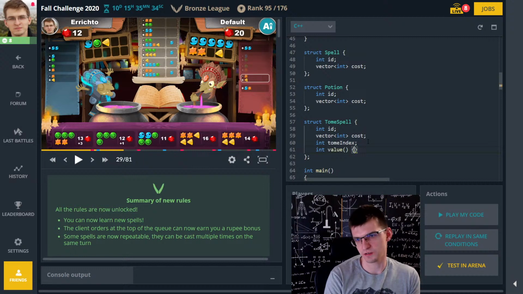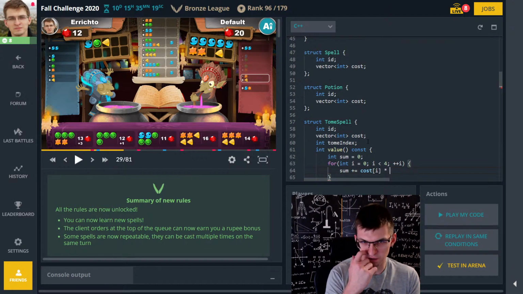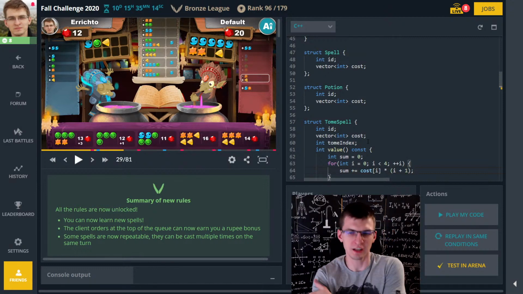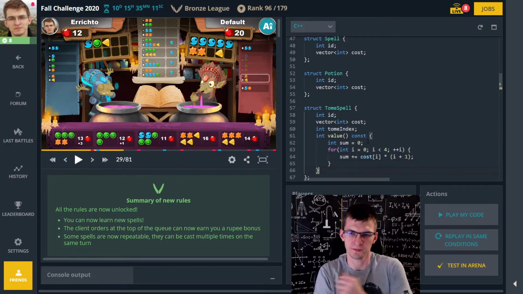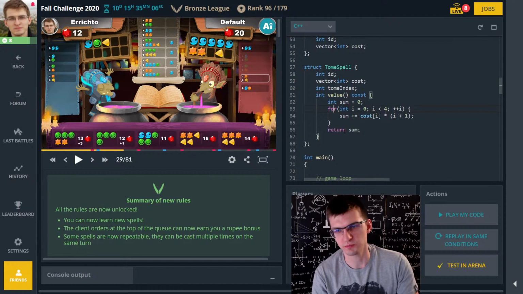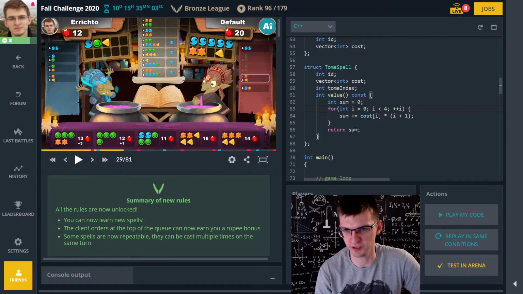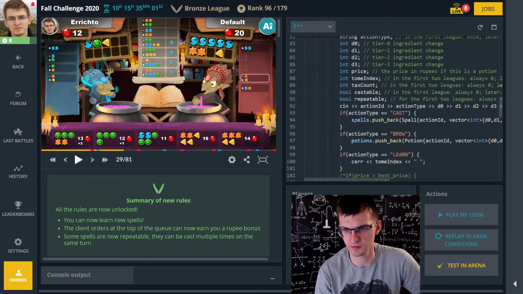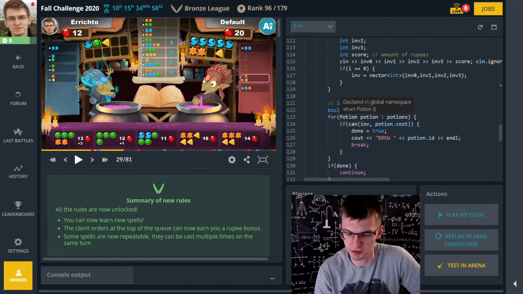Evaluate, or just value. Sum is 0. Sum plus equal cost of I, this is the count of that multiplied by I plus 1. The yellow will be counted here as 4, and so on. Return sum. This computes with heuristic the quality of every spell, how much I want it. It isn't perfect. It will do the job for now.